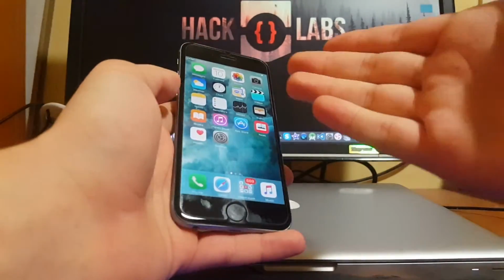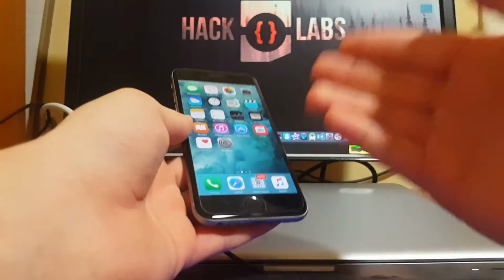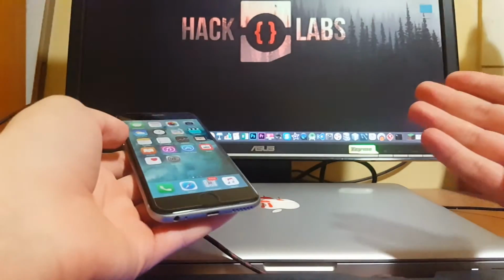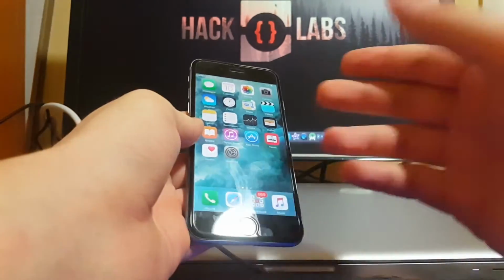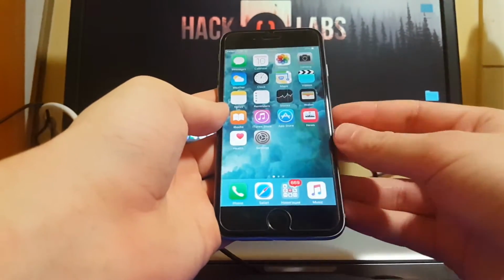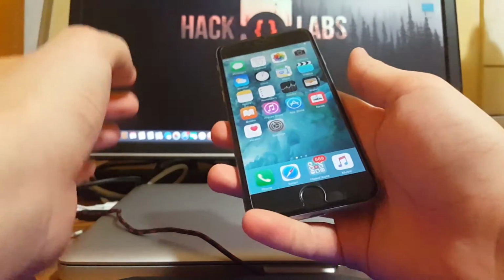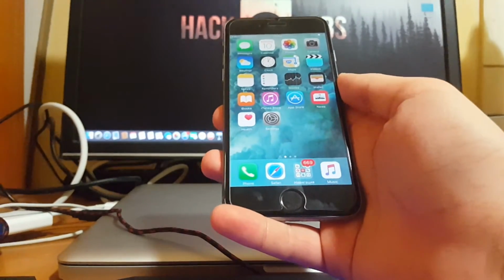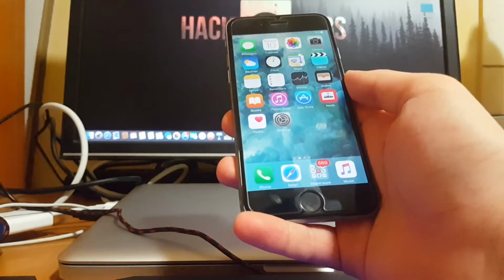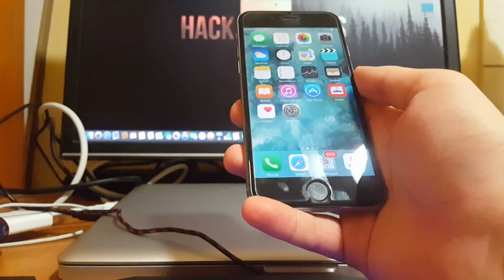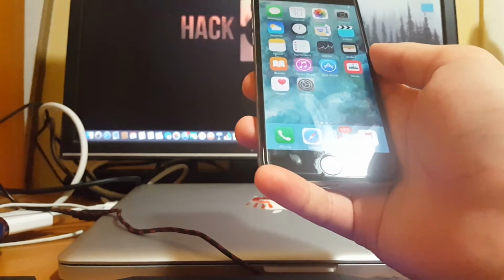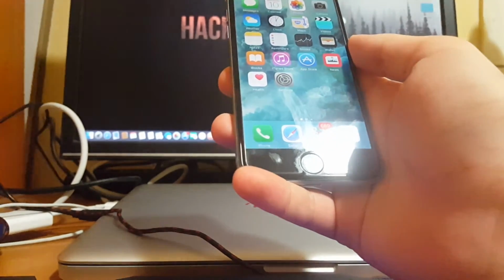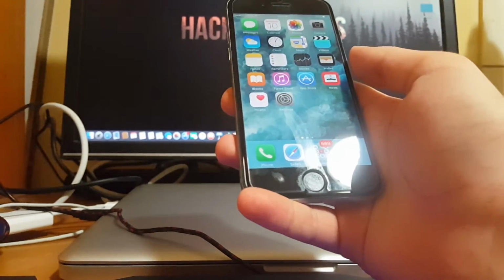So yeah guys, that's all for now. Hope you enjoyed this video. This is all I can say about iOS 9.3 beta 3, because there are not many features actually included. But in future releases, especially in iOS 10, I expect lots of redesign, lots of new features taken from Android, from the other mobile OSs, and yeah.